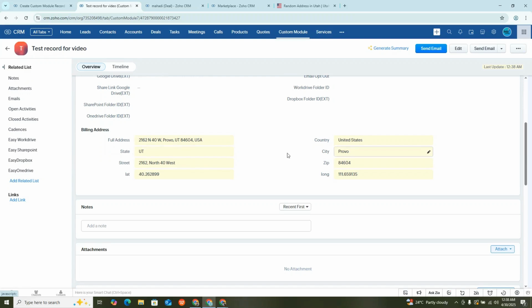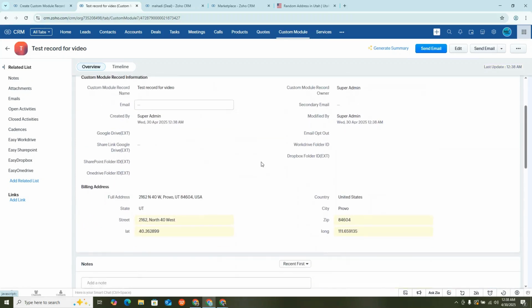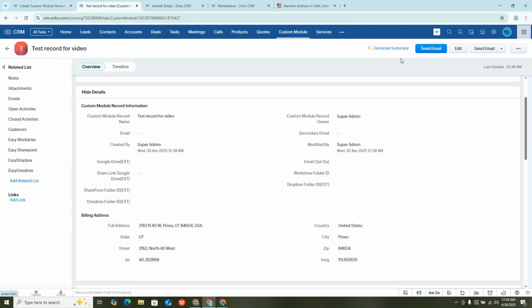And you can see all the other fields are already populated automatically. It came from Google, and I think it's accurate. And later on, you can add a button in the related list or over here so that you can see the map view.